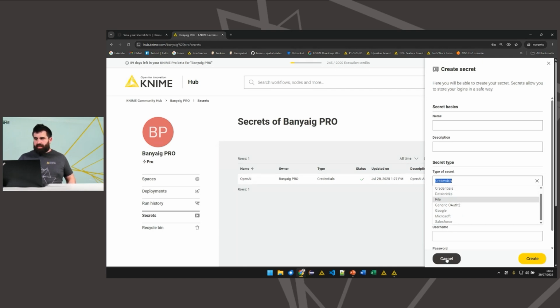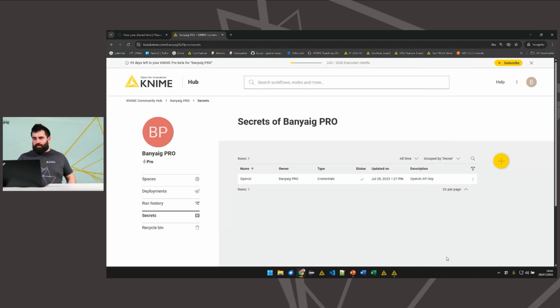It's secure, it's encrypted. And the best part is once you store it here, you can use them in your workflows. Just use the secret retriever node, and you never have to change the secrets in all of your workflows again. So if I'm using this in all these three examples and I need a new OpenAI API key, I just change it here and I don't have to touch the workflows again. So I think that's pretty cool.